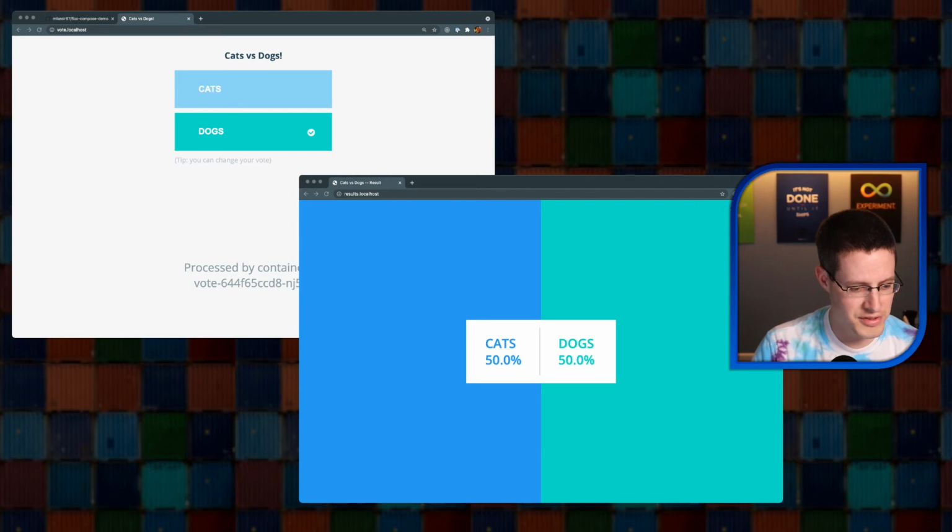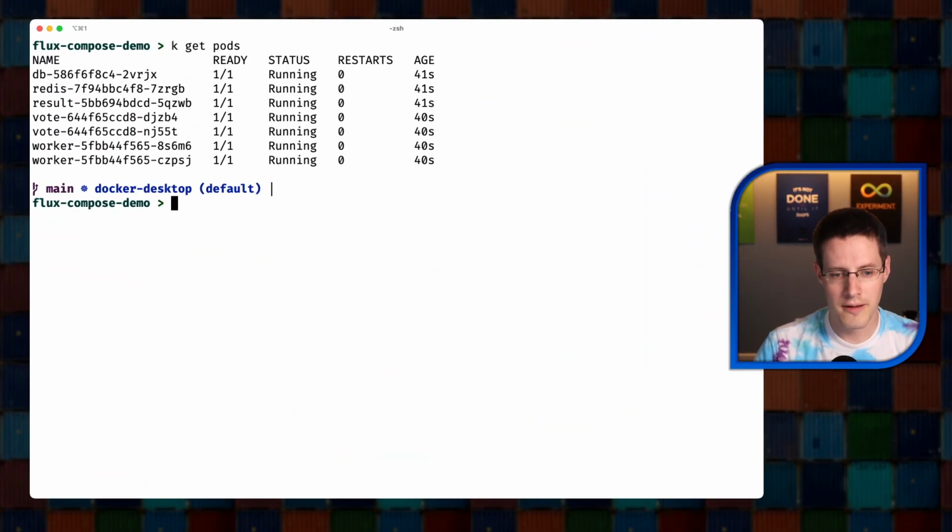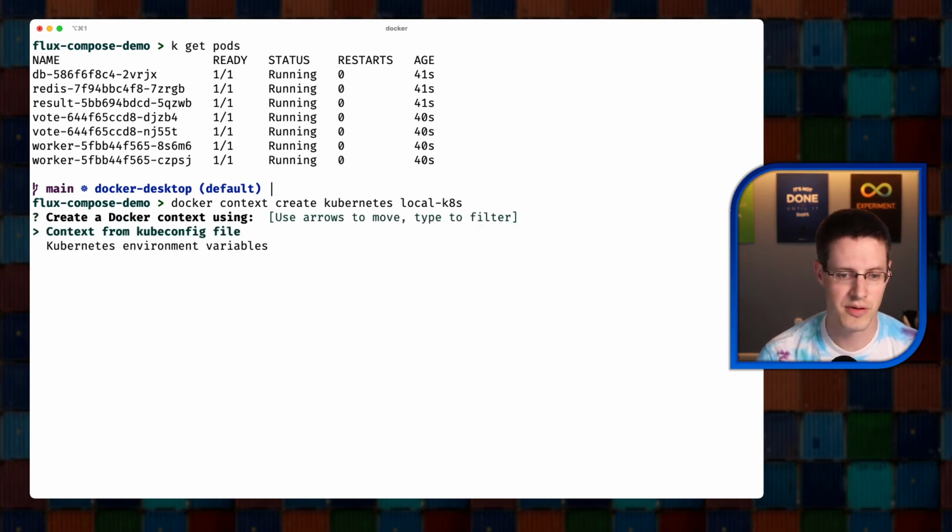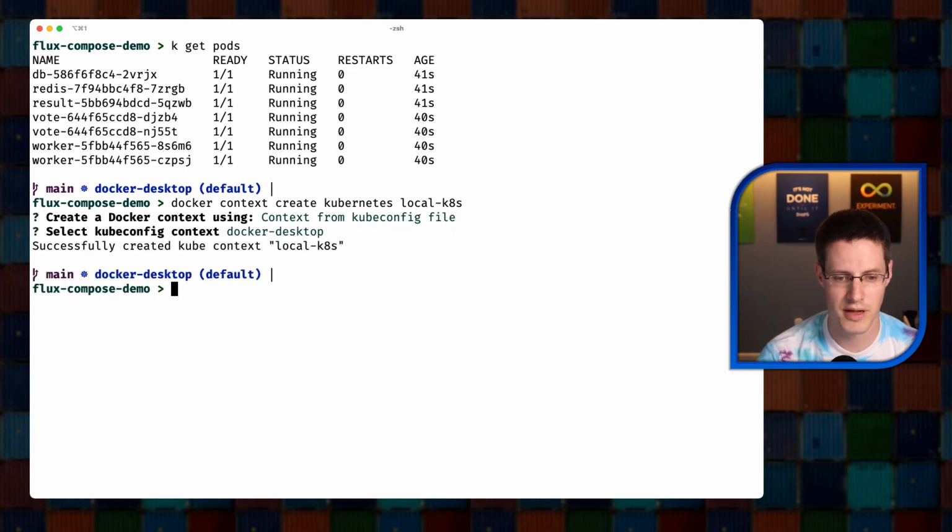So now let's jump back to our terminal. And what I can do is create a Docker context. I'm going to create a Kubernetes context, and I'm going to just call it local K8s. I want it to use my kube config for configuration, and I'm going to use my Docker Desktop context. And now docker context use local K8s.